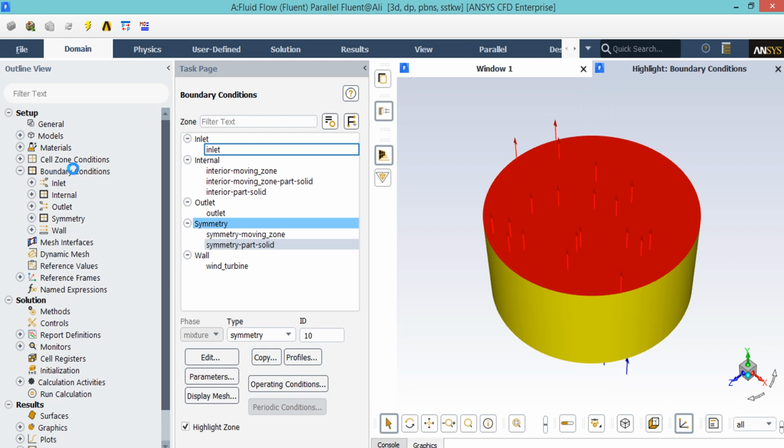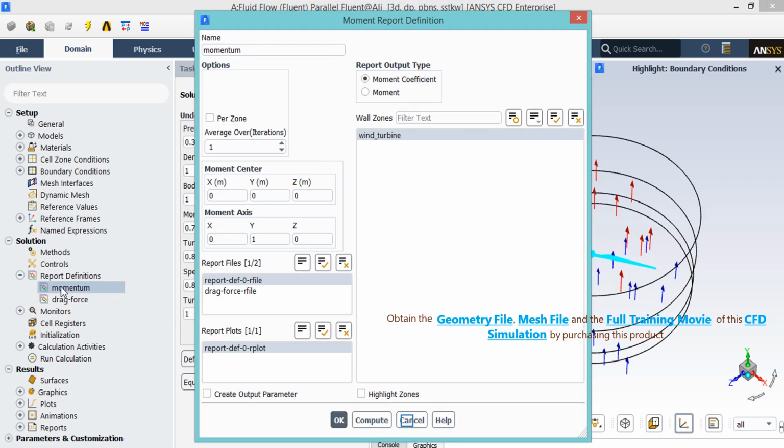Next, if you double click on the boundary conditions button and then click on inlet boundary, you will see the type of this boundary is defined as velocity inlet. By clicking on the edit button, a new window will appear in which you can change the settings for this boundary. In this window, you will see a moment coefficient report output type is defined over the wind turbine walls.